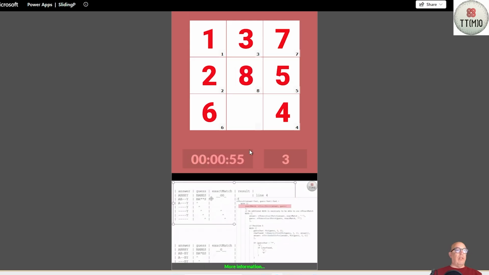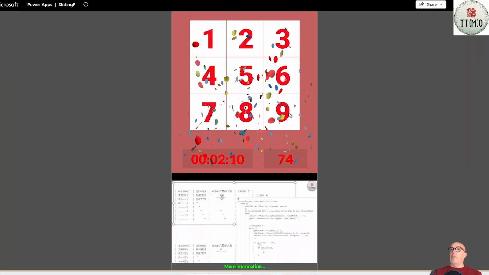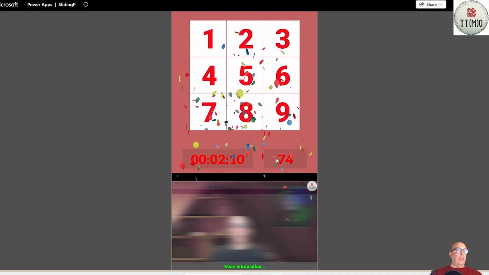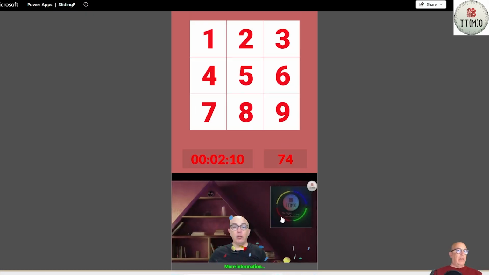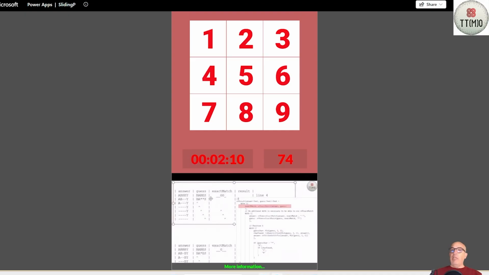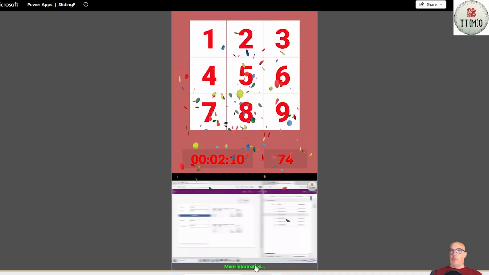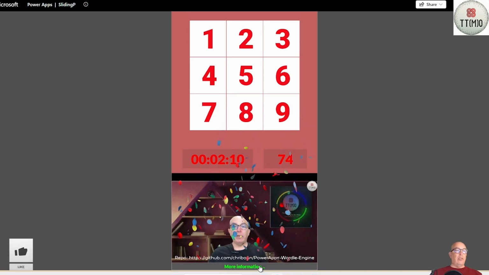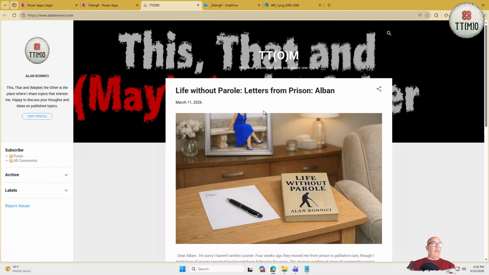As you are playing, you have a timer, and you also have the number of swaps you made. When the game finishes, the timer stops. I can no longer click anywhere, and I get a bag of confetti. In the gameplay itself, there is an animation below, and there's also, in this particular case, more information. You may have noticed that more information was changing color during the gameplay. If I click on more information, in this case, it opens a URL associated with that link.